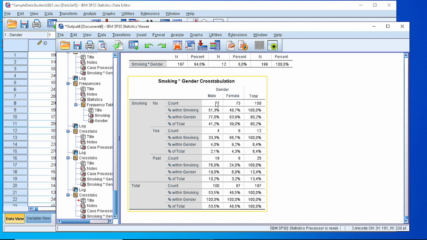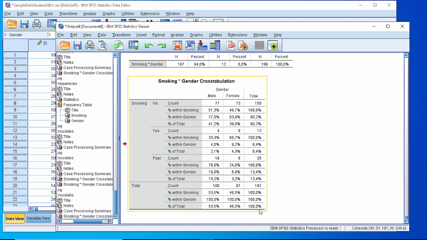We have for every cell the value, the frequency, 73 females who do not smoke. The percentage of the 73 for non-smokers is 48.7. For the gender, the percentage is the 73, the number 73 is 83% of the females. Okay, and the 73 is the 39% of the total number of our cases.